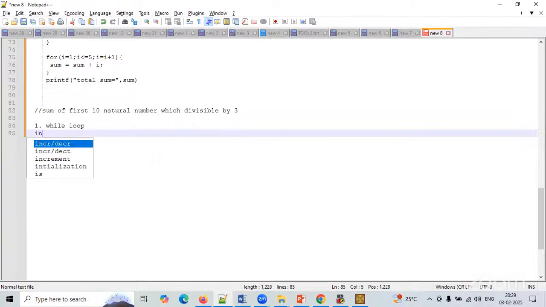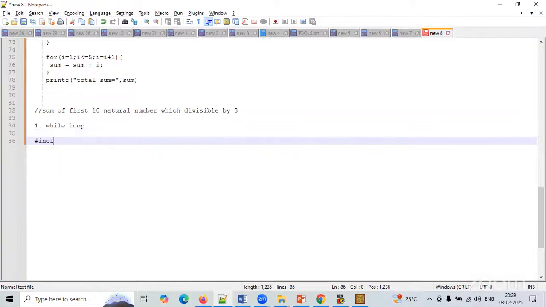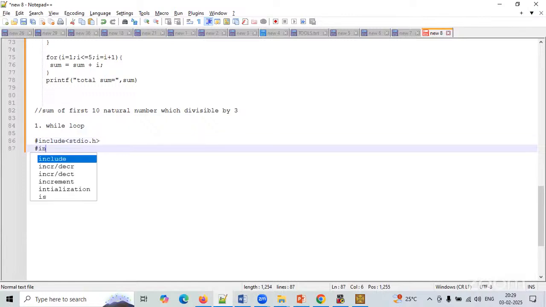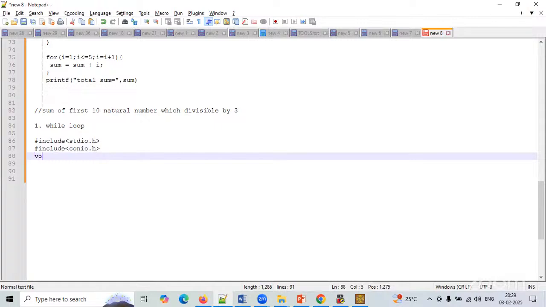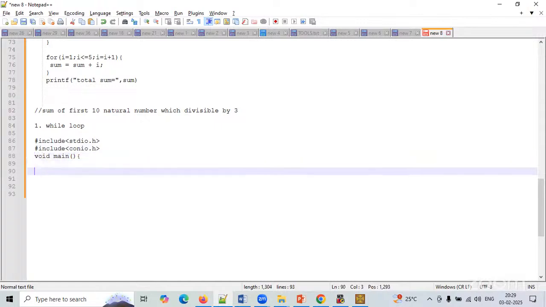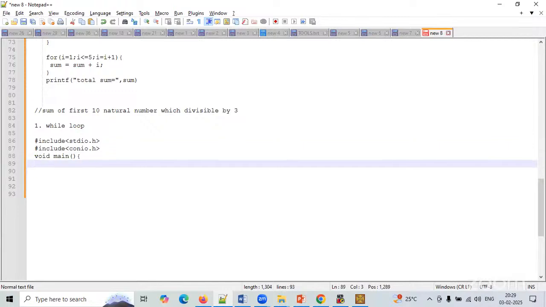For example, if I want to write it, hash include stdio.h. Then as usual, these are some common standard lines you write in the program. Then you copy void main or int main. Then you have to do the declaration part. Int sum is equal to 0, count is equal to 0, and comma. Sorry, all are comma, not semicolon.